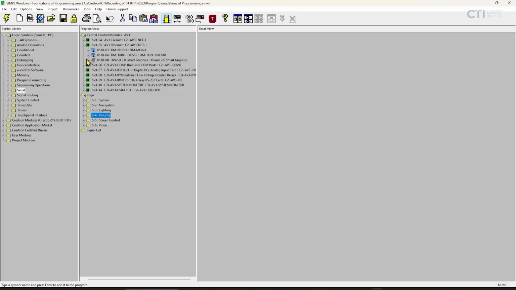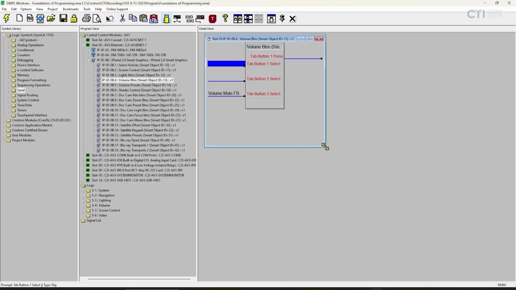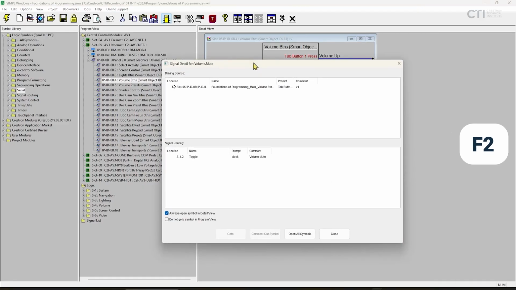We will expand the X panel and open the Volume button Smart Object. In this case, we want to find all the places where volume.mute appears. We can right-click on the signal name and select Show Routings, or press the F2 key on the keyboard while the signal is selected.